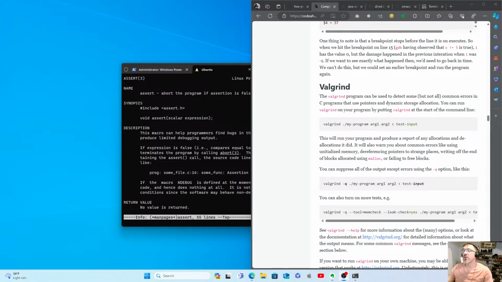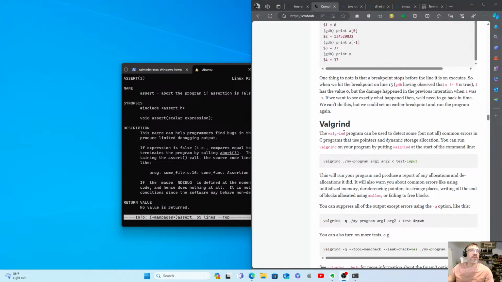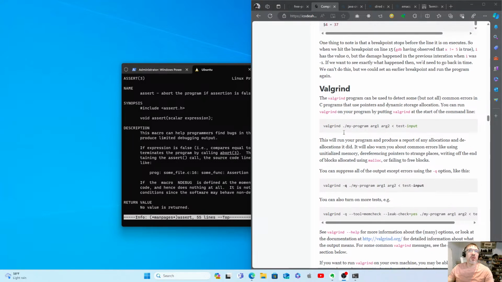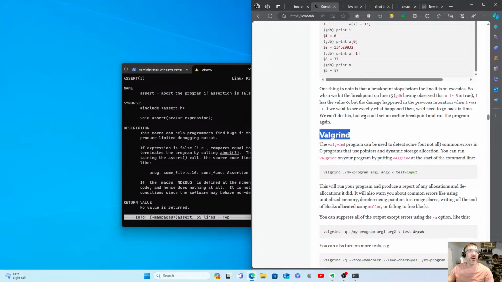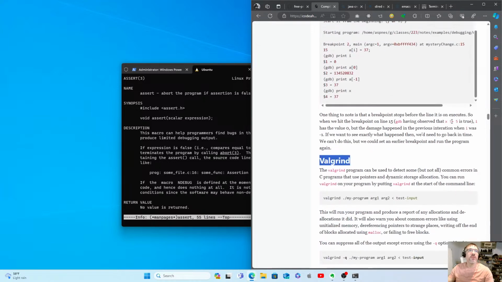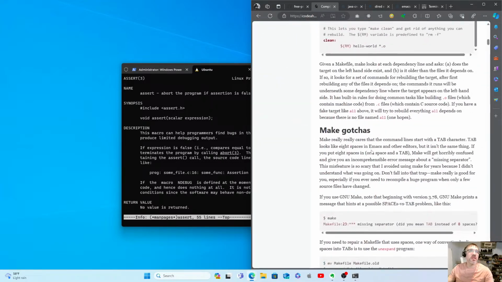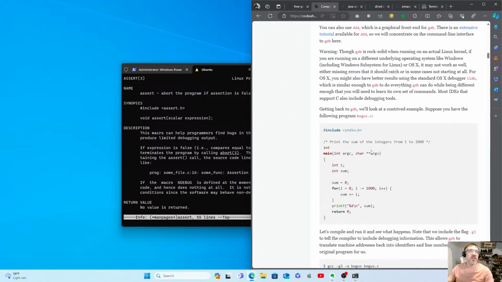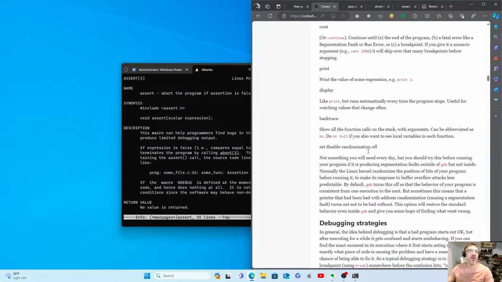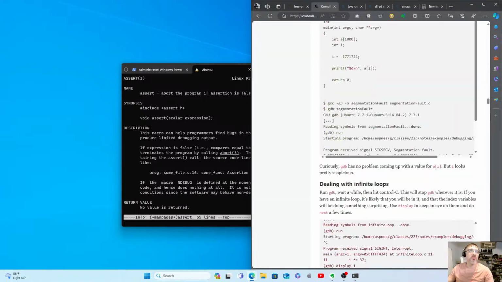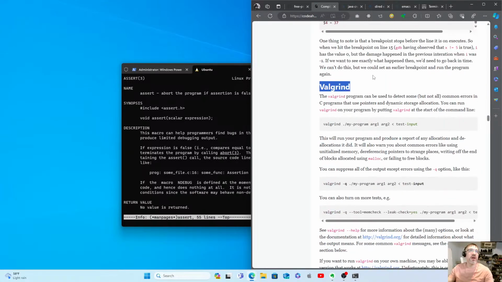Let's get going. We left off on episode 2, looking at chapter 4. If you remember, we started with compiling and debugging, learned how to use make, some gotchas in make, and then we spent some time in the GNU debugger. We got right to the section before Valgrind.